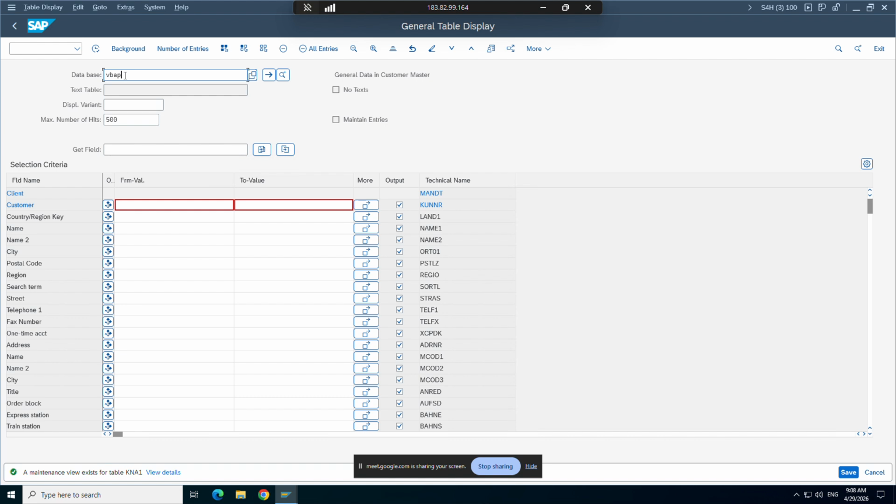This is something you will see at multiple places, like LIKP is for delivery header, LIPS for delivery item. If you go for invoice also, it's VBRK, K for invoice header, VBRP invoice item. Okay, let's go to VBAK first.